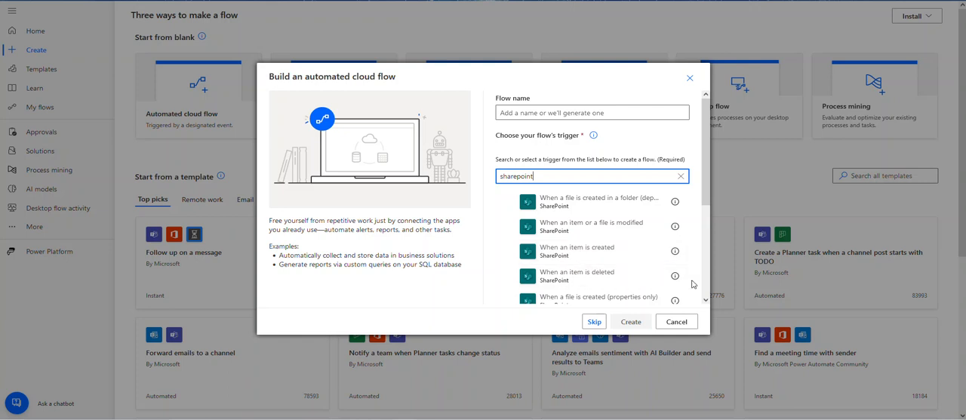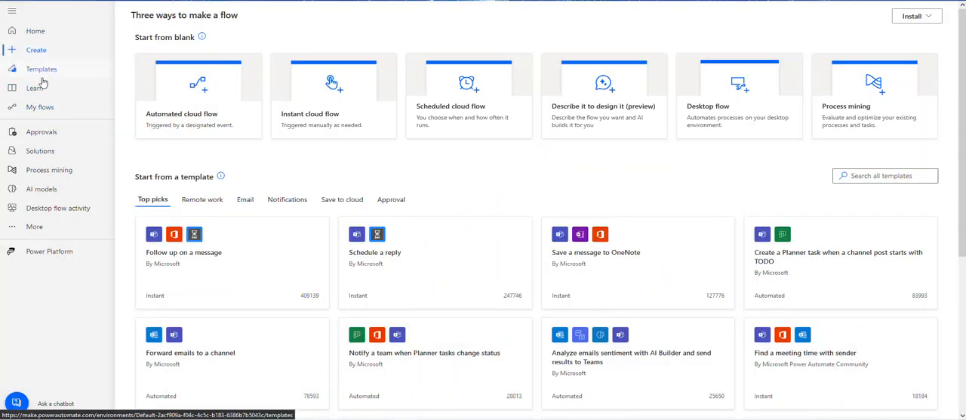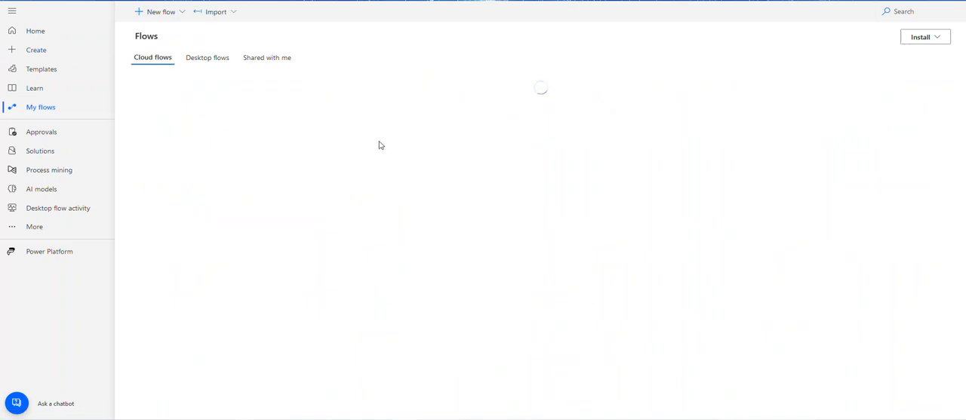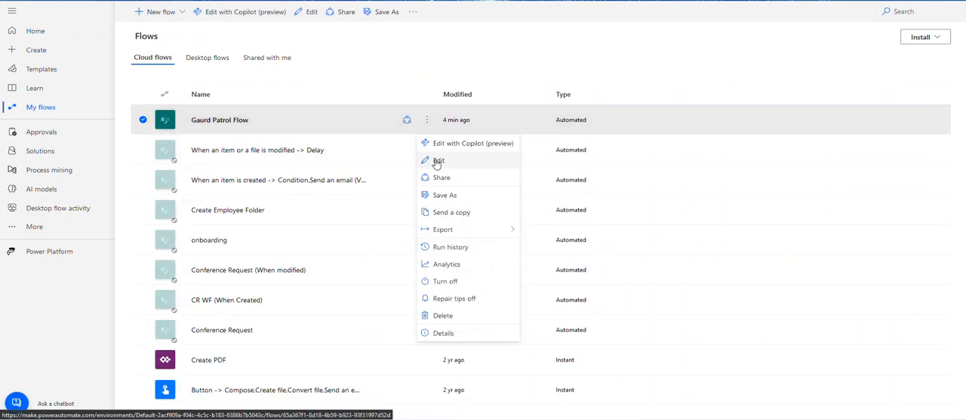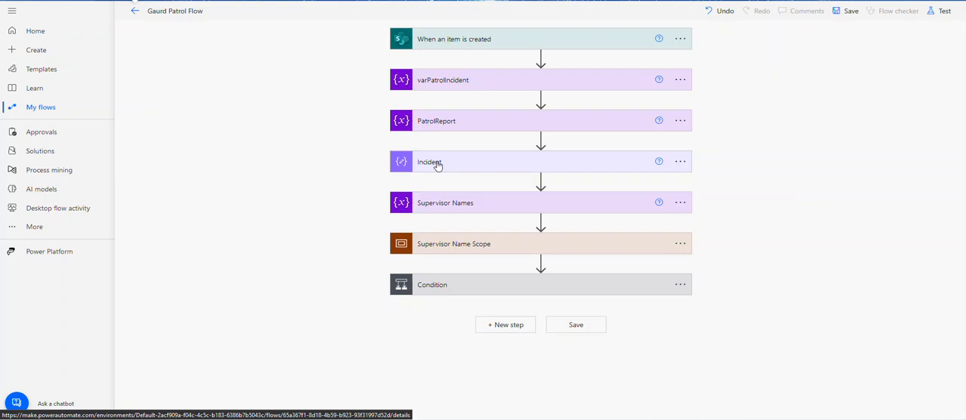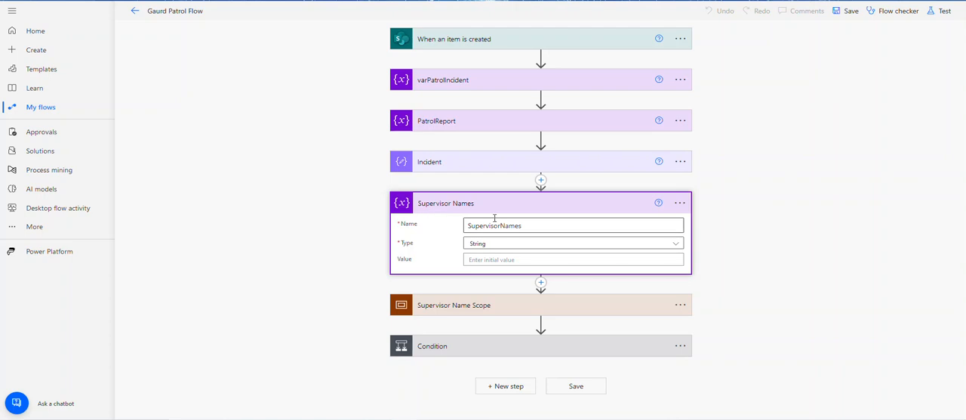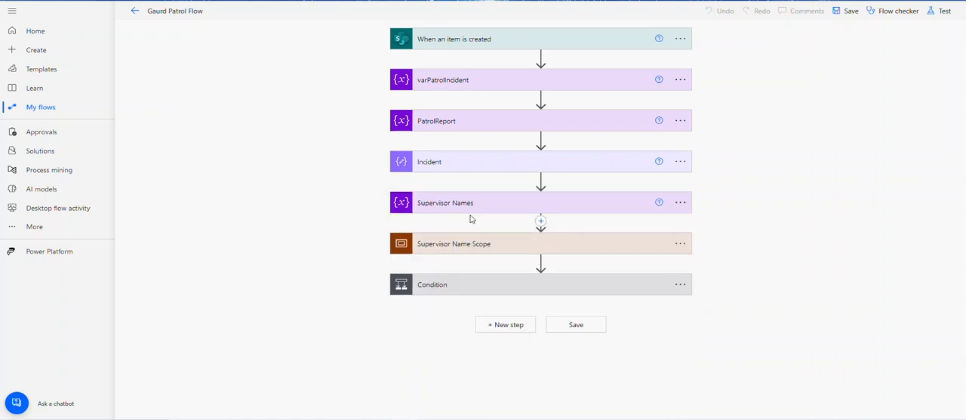So when an item is created, let me go back to my flow. Let me open this up again. All right, so when an item is created, I want to skip these two for now. I'll come back to that later. We have this supervisor names. So what we're doing here is I created a variable, and my supervisor names are in a SharePoint group, and you can have multiple names in the group. So what I'm going to be doing is capturing all the usernames in that group, and this is how we do it.